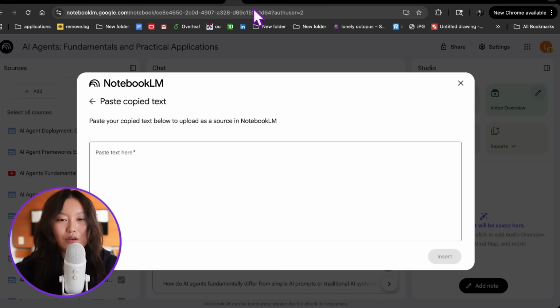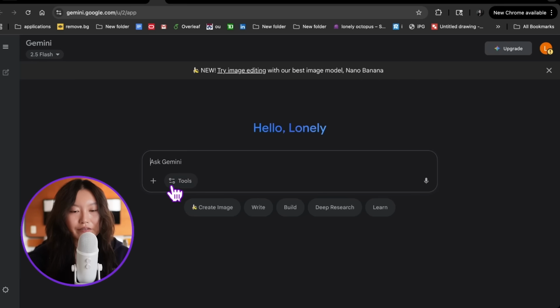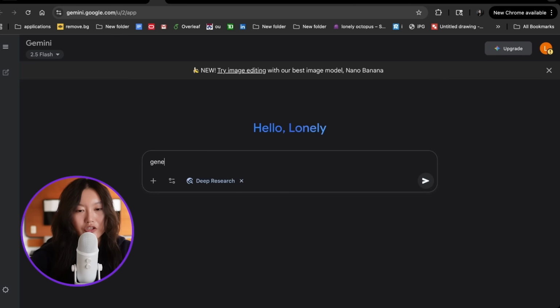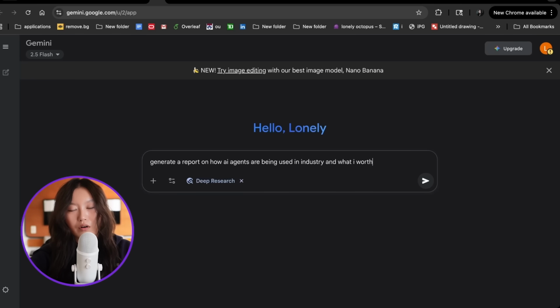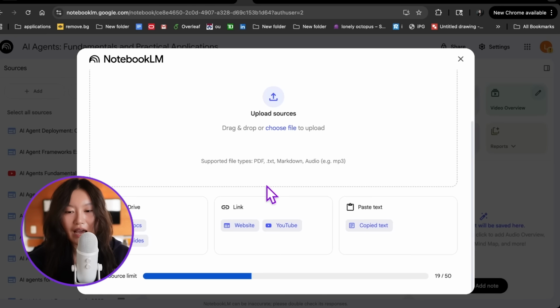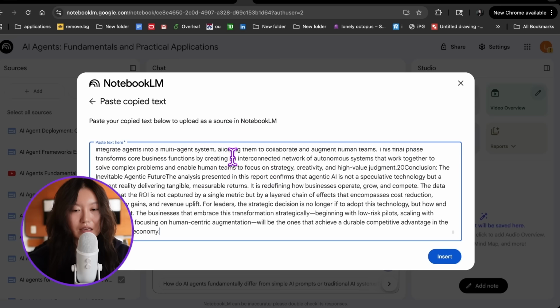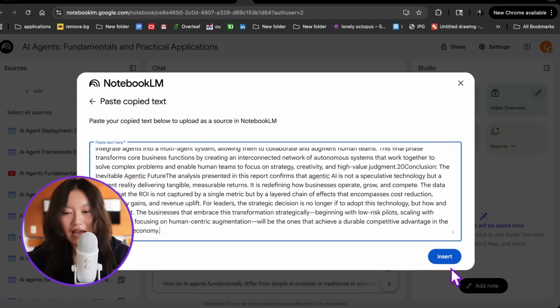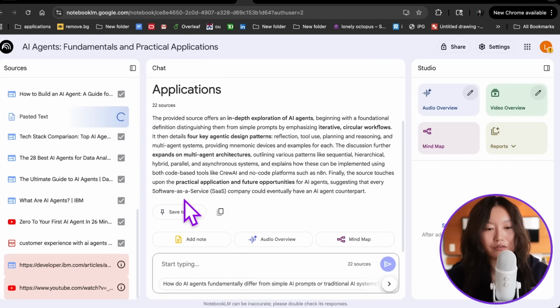One of my favorite hacks with NotebookLM is that you can also combine it with deep research. For example, I go on deep research over here and I ask it to generate a report on how AI agents are being used in industry and what is worth learning. Let it do its thing. And when it's ready, I can copy paste the results from deep research and add it as a source as well. So now I have a bunch of different sources that are here.